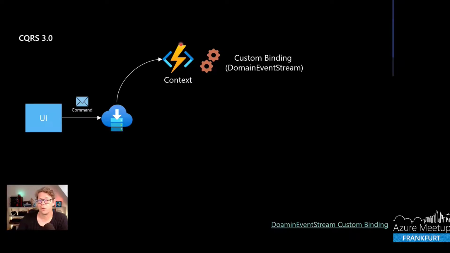I call it context now. Remember the picture from domain and context and aggregate. I take this function as context. This context now works with this command, changes something, and this is the big magic here, a custom binding called a domain event stream. This is behind this link too. I will share this link also later in this chat.